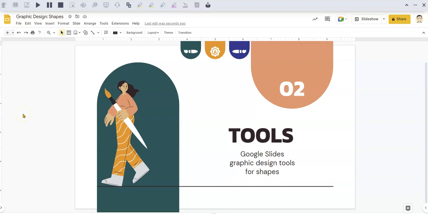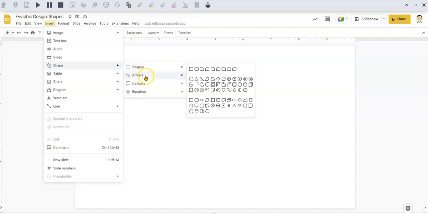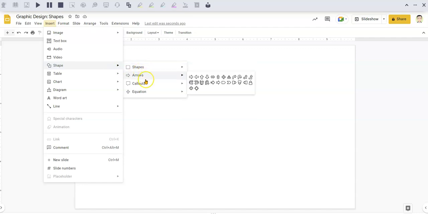I'm going to show you some of the tools you can use to edit and arrange shapes using Google Slides. Before we can start editing shapes, we need to add a shape. There's a couple ways you can do this. You can click on Insert, and under Shapes, you have choices of lots of different shapes that you can choose from, including arrows, callouts, and even some math equations.